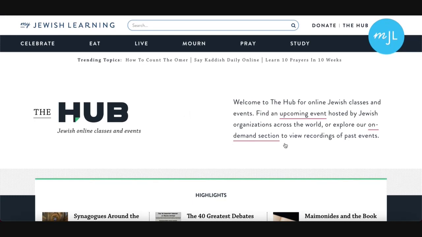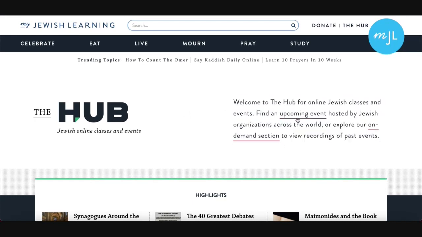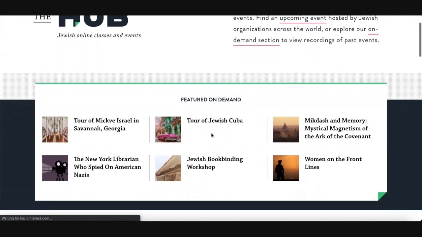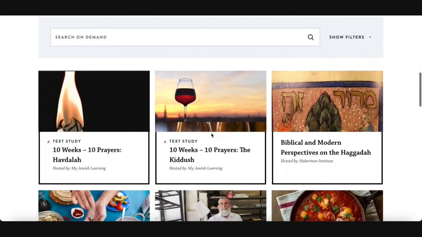Let's scroll back up to the top and please see right here that you can choose between upcoming events and on demand. Click on the on demand text, and as you scroll down, you can see some featured content and other quality content below. You can scroll through to browse content, or you can search the on demand menu or filter it the same way that you can with upcoming events.